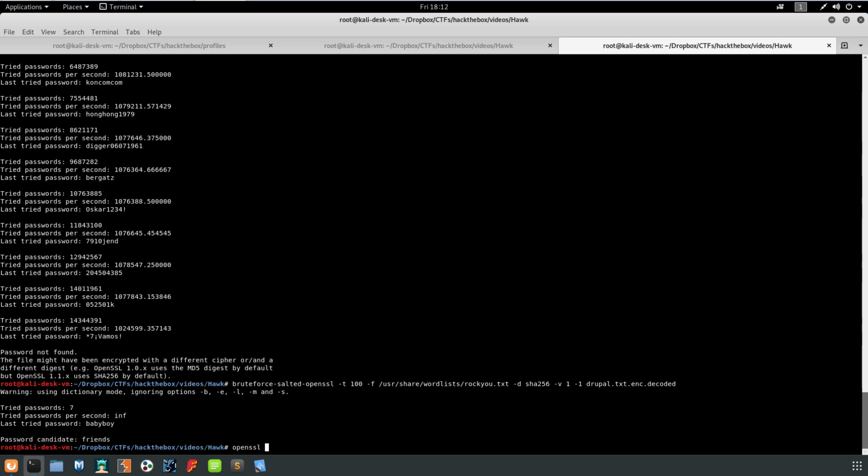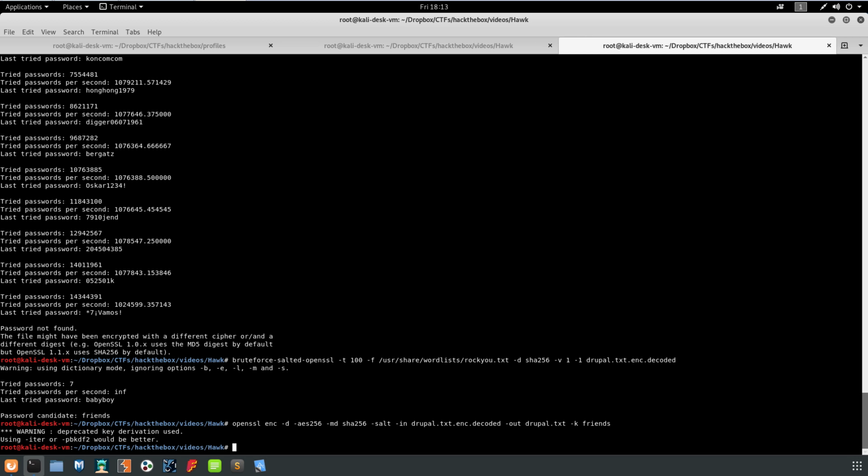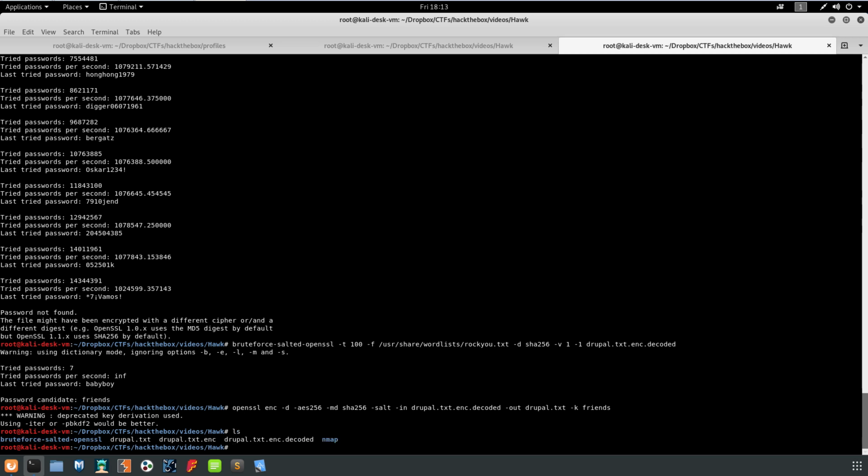So if we do openssl, I think it's enc, and -d to decrypt, aes-256-cbc, and -md is sha256, -salt because it's salted. Our in file is drupal.txt.enc.decoded, and our out will just be drupal.txt, and then -k for our password, which is friends. And it gave us a warning about a deprecated key derivation used. That's fine, it should have still put something out.